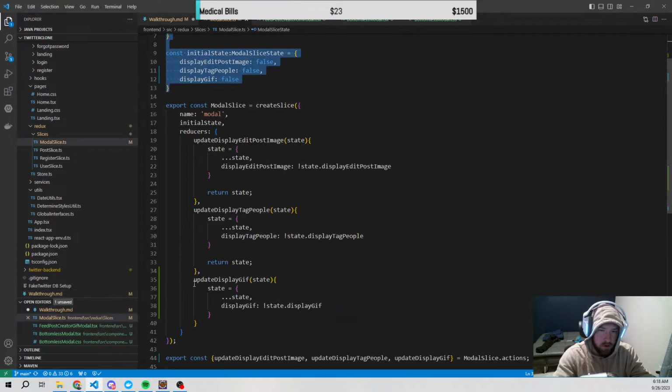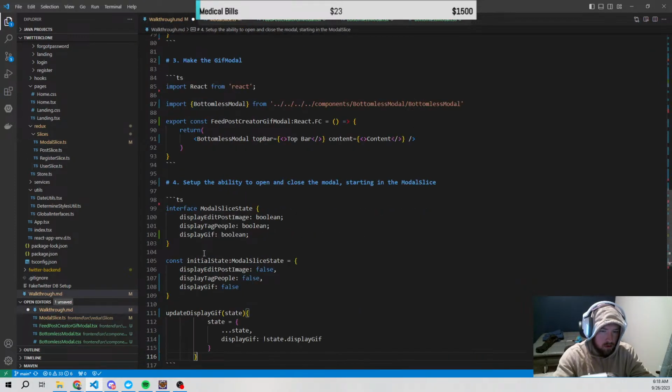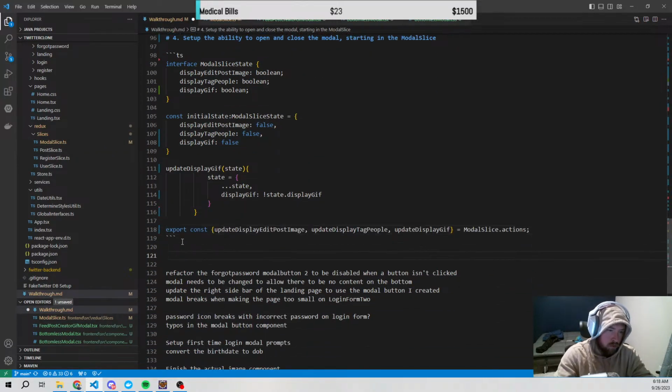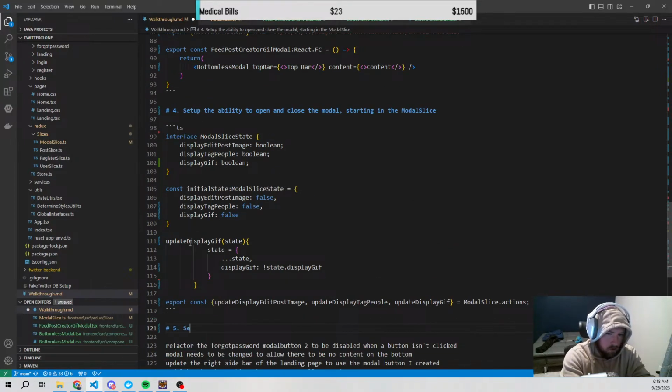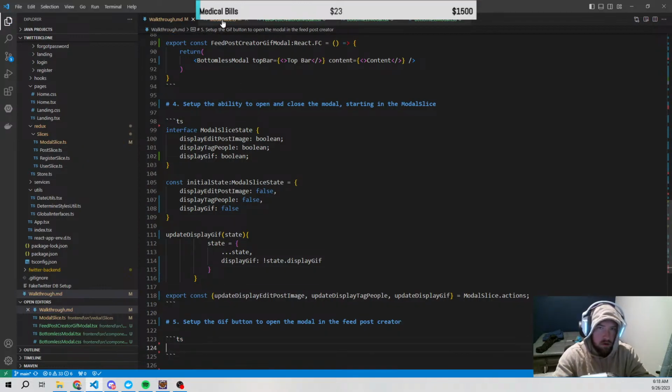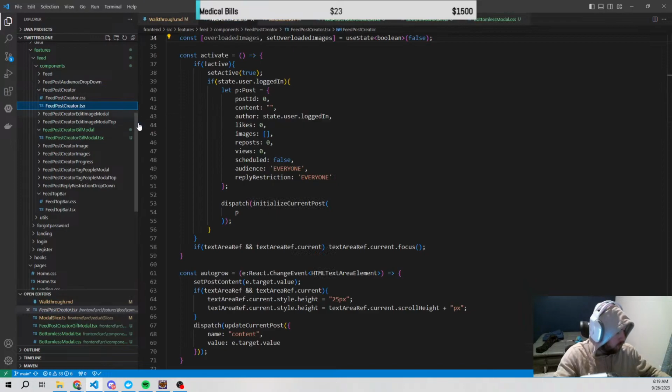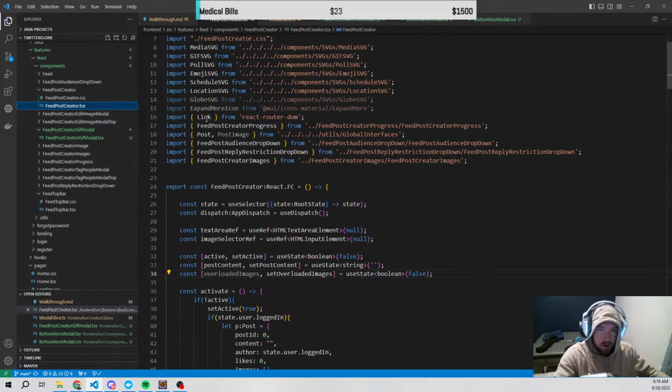Okay, so we need these guys. We need our reducer. And we need export const actions. So we'll do that. And then we will set up the GIF button to open the modal in the feed post creator. So now we'll go into our feed post creator. Let's go ahead and import our update.